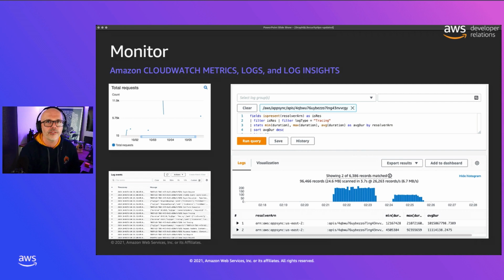AppSync also integrates with CloudWatch logs. So this allows you to use these logs to actually gain further insight into what is going on with your API. So with CloudWatch logs, you can do two things. You can log insights into some query of your logs to figure out what's going on. For example, you can look at the tracing logs to understand the latency that your different fields and resolvers are experiencing. And if you find that insightful, you can then choose to create metric filters to create specific latency metrics for fields that you want to monitor closely.